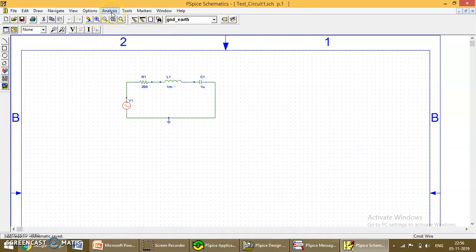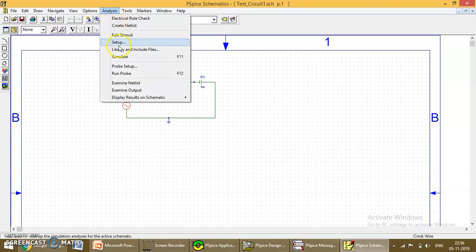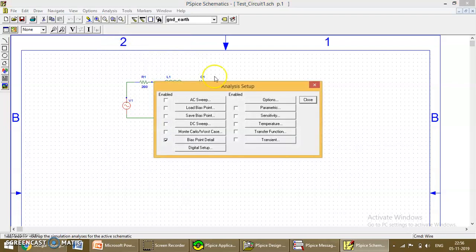Next step, you have to set up the analysis. There are different types of analysis: DC analysis, AC analysis, transient analysis. But for this resonant circuit, we need to do AC analysis. Hence, we need to set up the AC analysis for the circuit. Go to analysis menu, click on setup. Then use AC sweep. AC sweep gives AC analysis. DC sweep gives DC analysis. Similarly, there are so many analysis options available. We can choose the corresponding analysis with respect to the given circuit.